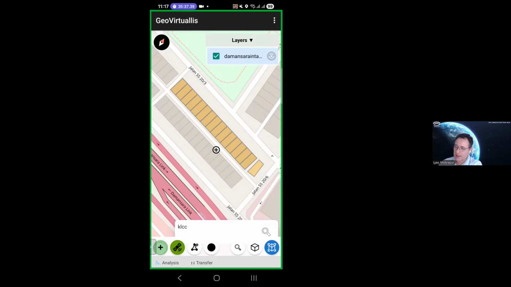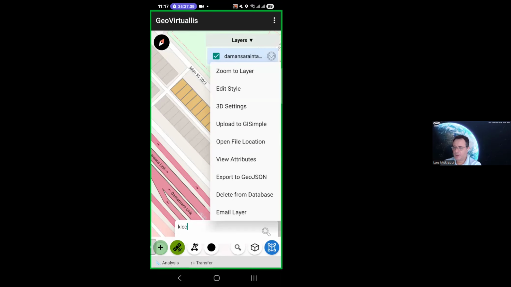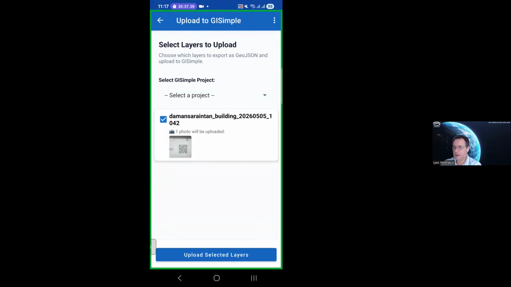Okay, so once I've done this, and then I have edited my layer, there are two things that I can do. Number one is I can just upload my data into GIS Simple. So I just click Upload to GIS Simple. Then it will ask me, okay, there is a photo that you have taken. It shows me the photo, so I can unselect it if I want. I don't want to show that.